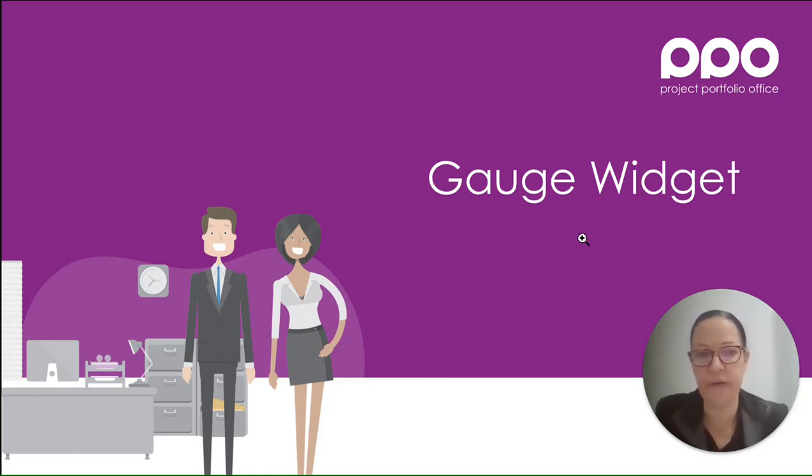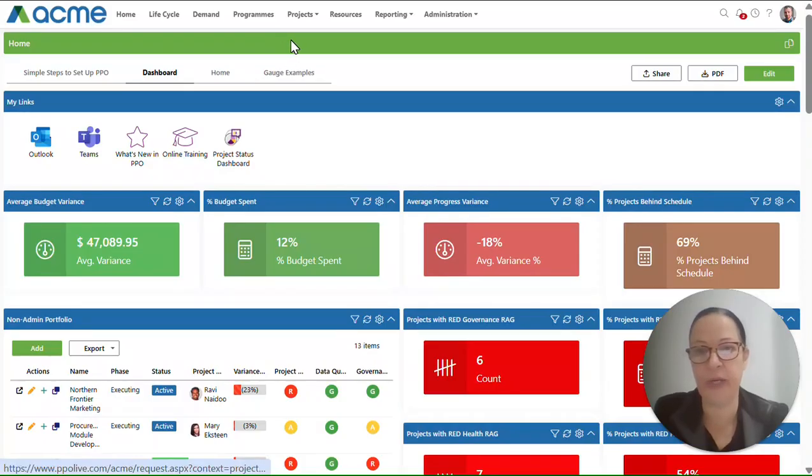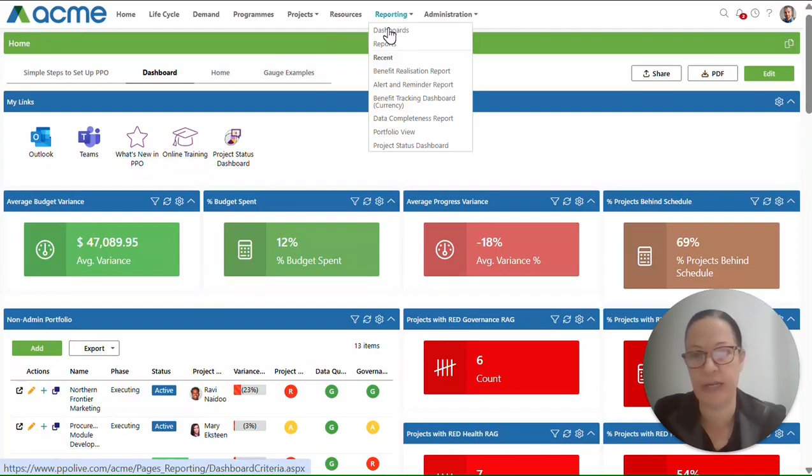In today's video, I'm going to be sharing our latest addition to our widget library, which is the Gauge widget. Previously in PPO, we only had the ability to include the gauge when it comes to reports and dashboards.